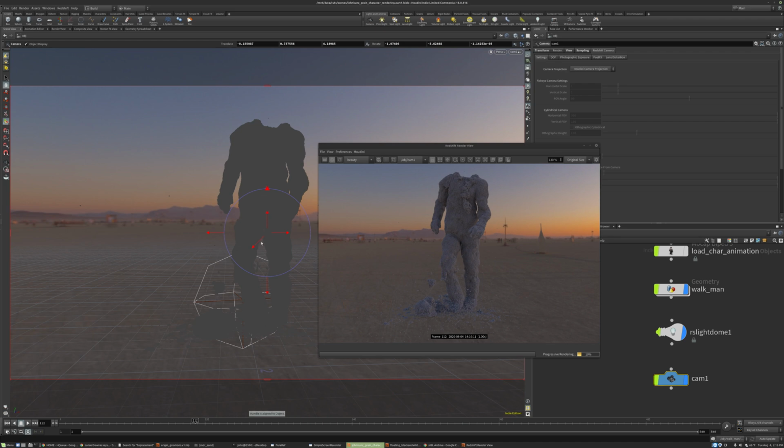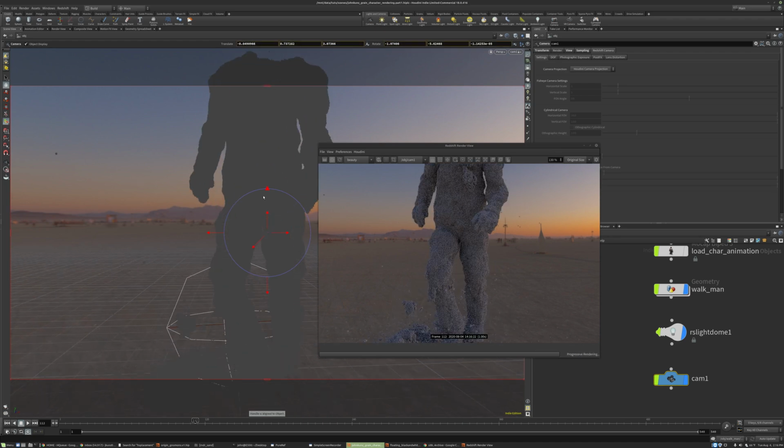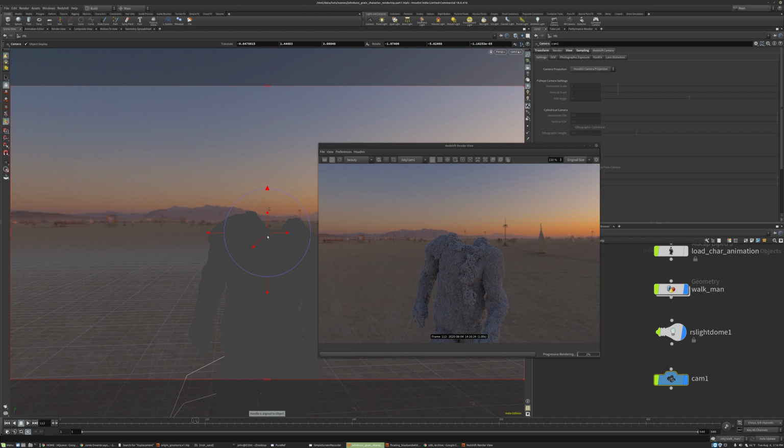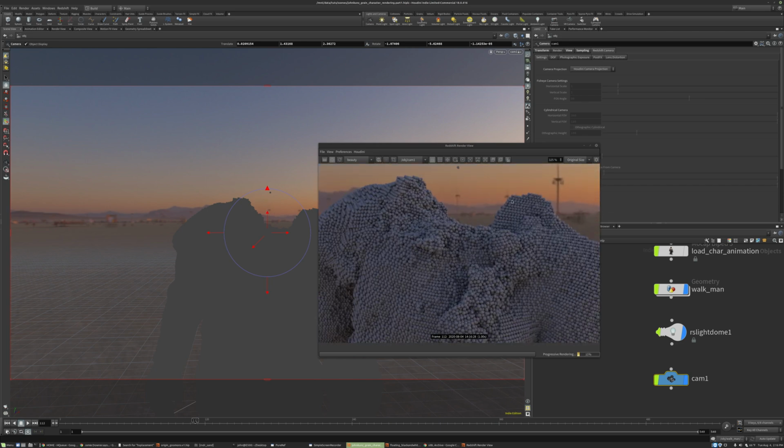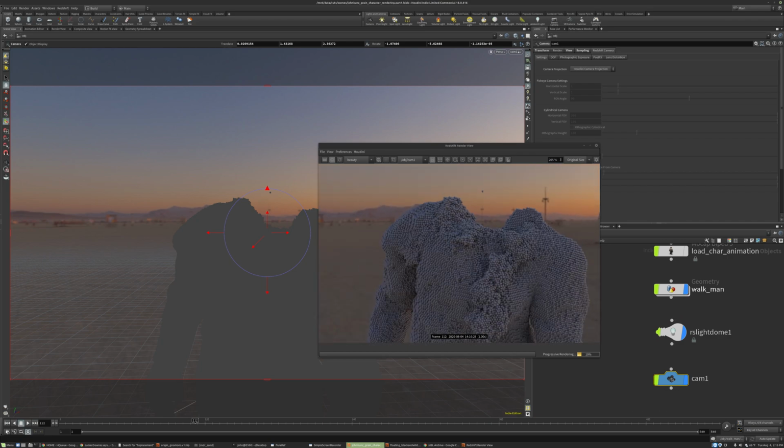So you go back to this camera, move it in, and try out different compositions or look at different areas. You can see the Redshift renderer is basically doing the same thing that our viewport's doing, and just copying little sphere primitives onto the particles at render time.